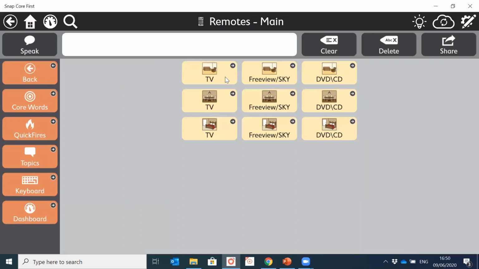Here are the remotes that I talked about. You can see here that we've got a couple of preset versions. Here in the UK, we use Freeview and Sky, which is like cable TV. I'm not fully aware of what's available on non-UK versions, but if you go into your remote, you'll have a look and see what's been created.